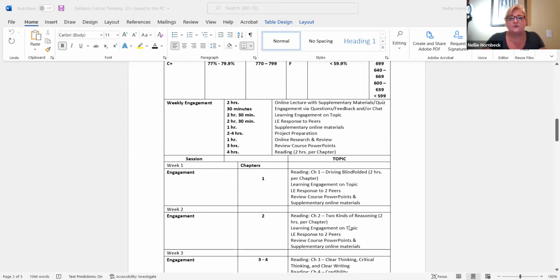Okay, so in week 1, we are going to be in chapter 1. It's called Driving Blindfolded. This is where we lay the foundation of what critical thinking is. And you do your learning engagement, you respond to 2 peers. I'll be covering the PowerPoints and emphasizing things that are on the test and things that I want you to know. Okay, and you've got the videos in there too. That's your supplementary online material. Make sure to watch the videos.